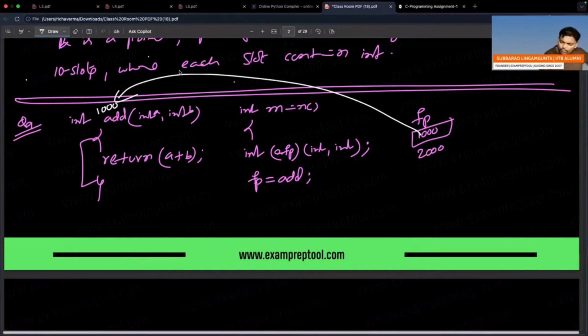Now listen, everyone. If I want to call the add function from main, people used to call it like this: add(3, 4). This is one way. Another way of saying the same thing is fp(3, 4). Everyone knows a variable means what is inside it, 1000. Function name means base address, and FP already contains the base address. So both are the same.